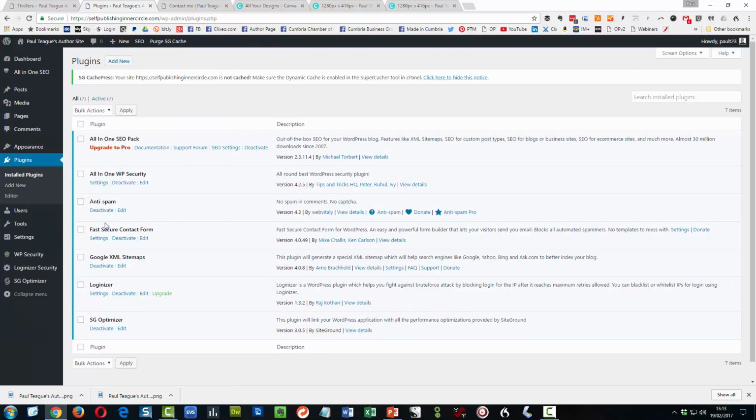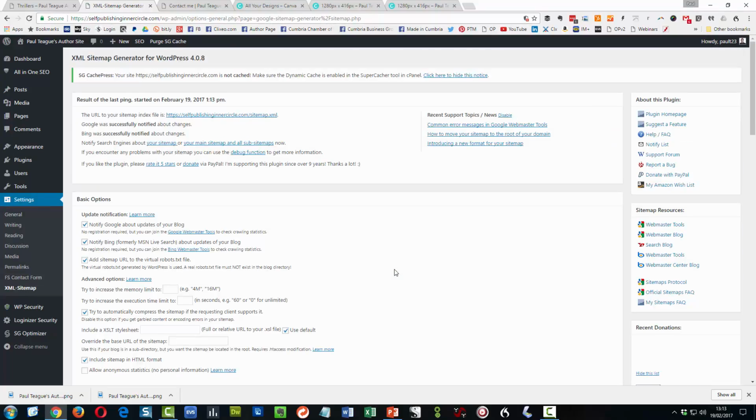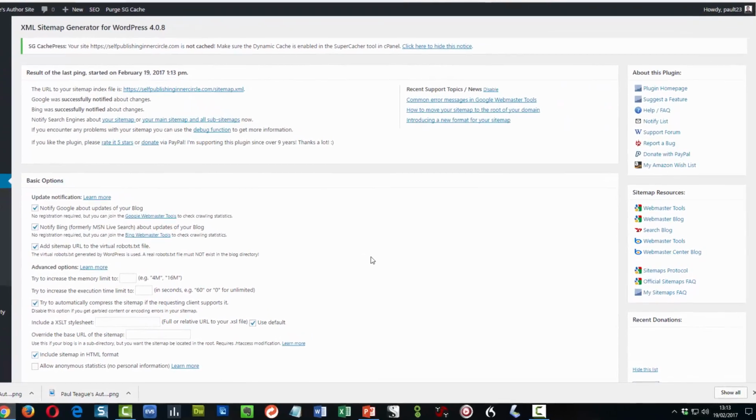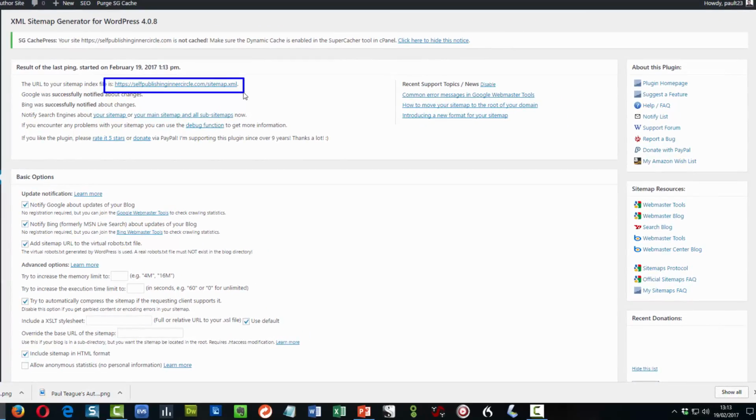I need to explain what Google XML Sitemaps does. You don't need to worry about this. Don't change the settings. But in very simple terms, in SEO terms, you need what's called a sitemap. And a sitemap, again, in very simple terms, lets the search engines know what the content is on your site. So you need a sitemap, and you've just created one. You don't have to worry about it. It will automatically update in the background.